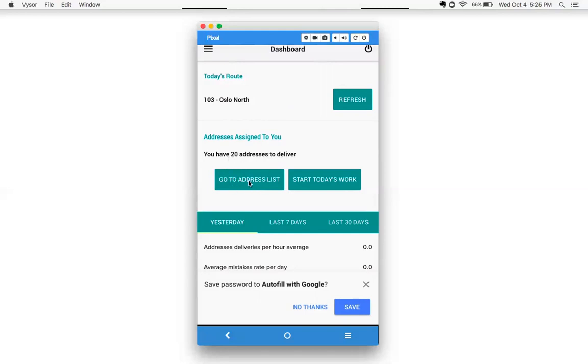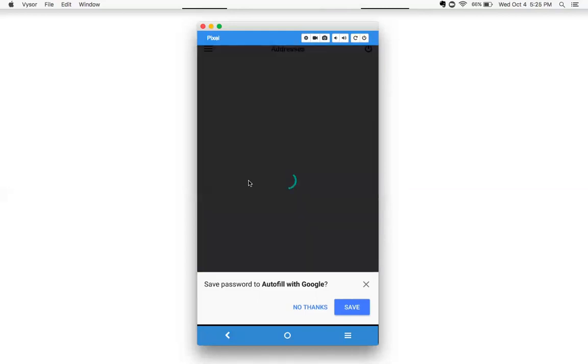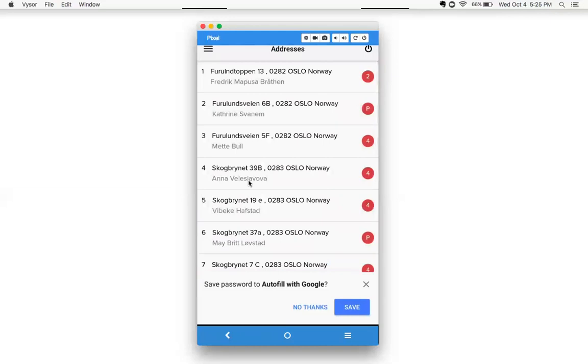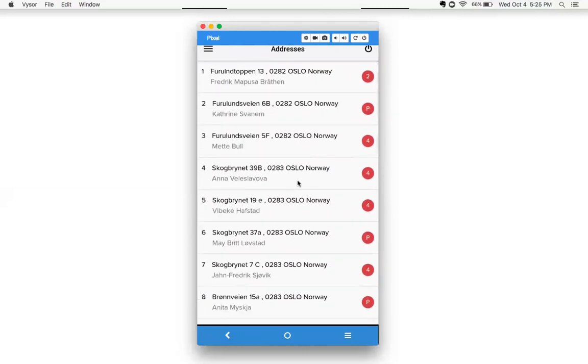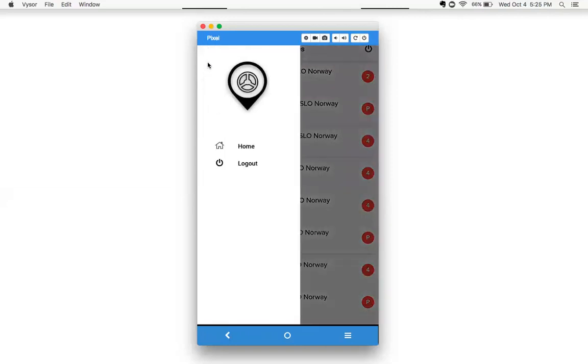Go to address list is the button which takes you to the list of addresses on which you have to make delivery today. Here is the list. So you have some 20 addresses here. Let's go back to home.